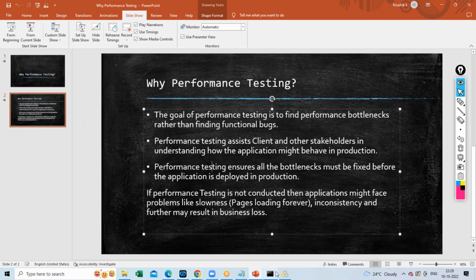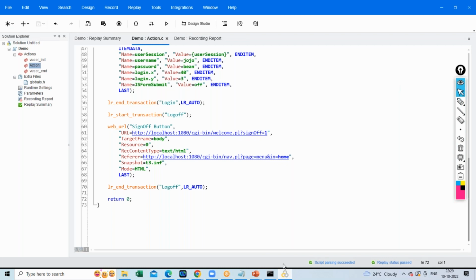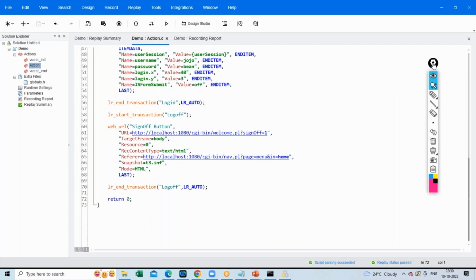For example, whether you choose one protocol or two protocols, the scripting or the customized code you have to write will be the same. The only thing is it needs an additional protocol to be selected. Other than that, everything will be the same.